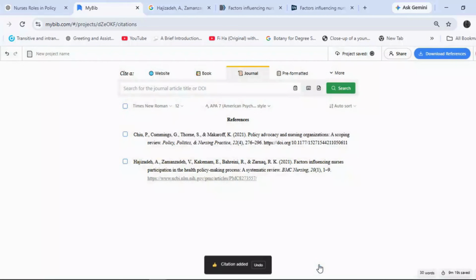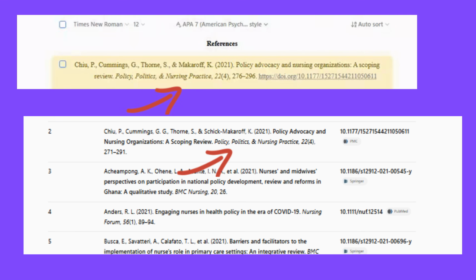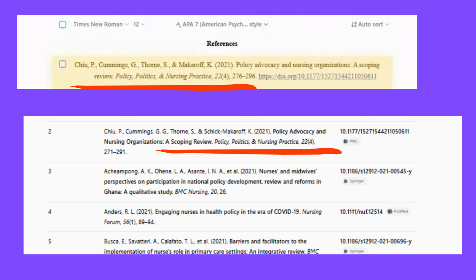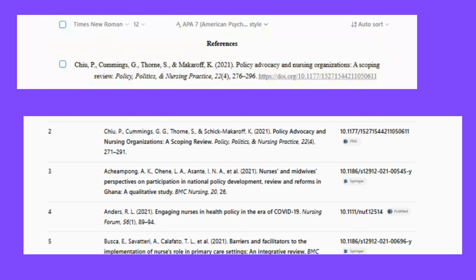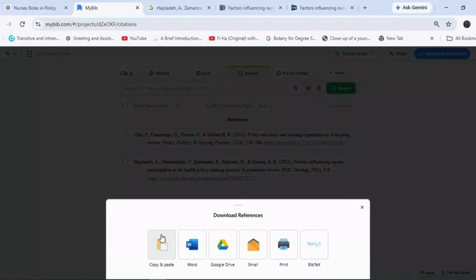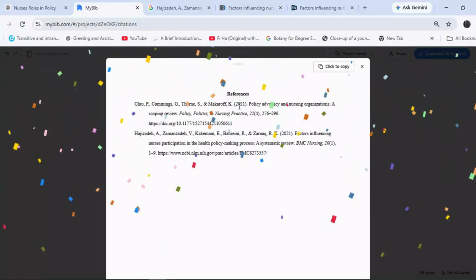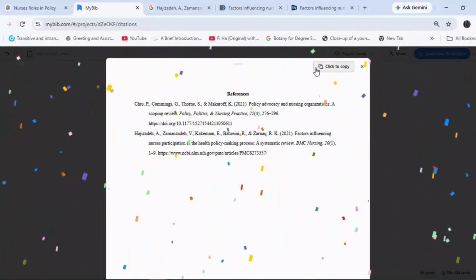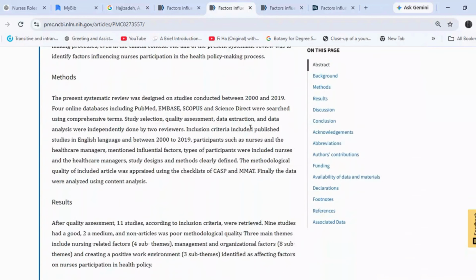Let's compare the information. The article title is correct. The journal name, Policy, Politics, Nursing Practice, is correct. The publication year, volume number, issue number, page range, DOI, and author details all match the original publication. By following this process, you can verify every AI-generated reference before citing it in your literature review, thesis, dissertation, or research paper. At the same time, MyBib allows you to organize, save, and export all of your verified references whenever you need them. Now let's verify whether the references generated by ChatGPT are actually relevant to your research topic.